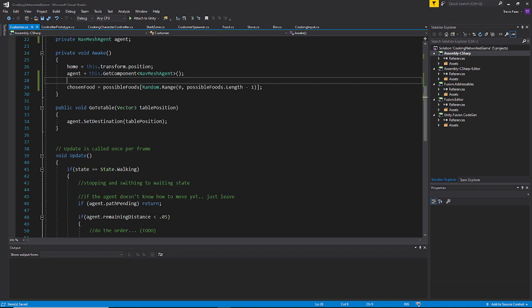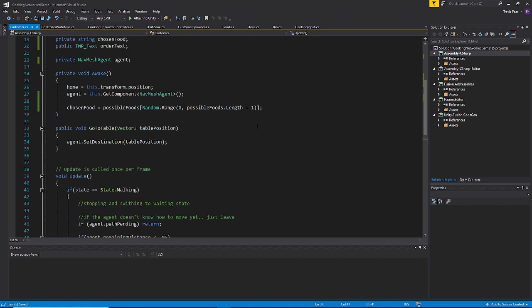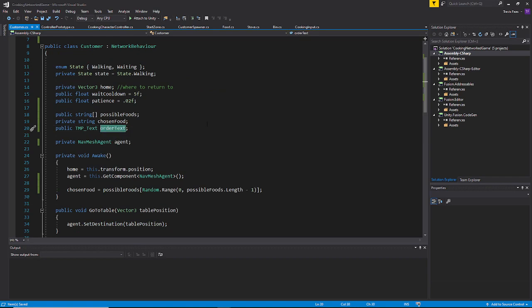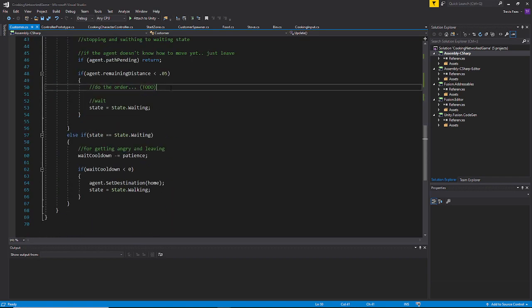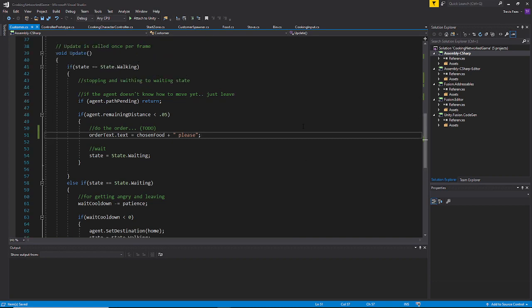Awesome. Now, if we come down to our state here, we had this to do that said, do the order, right? I said this is a to do right now, but we now have this order text where we could update some text on that order. In this case, we could say order text.text is equal to chosen food plus, and they're going to be polite. So they're going to say, please. So they're going to put sort of a request there. So chosen food, please. And they'll ask for that food.